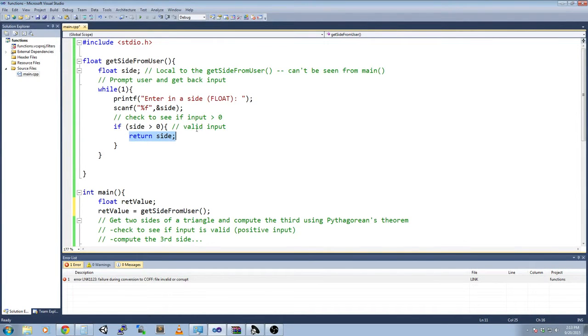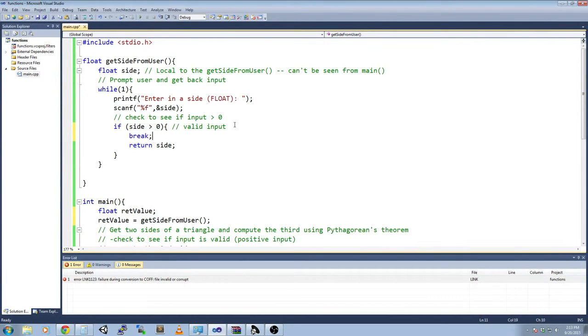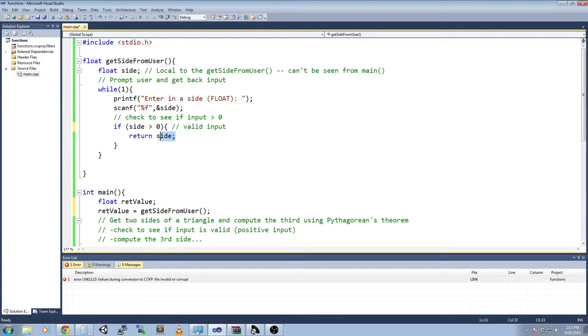Return is just as good as a break. If you try and break before this, it actually will not return. So you can just end the function and the while loop with a return statement.